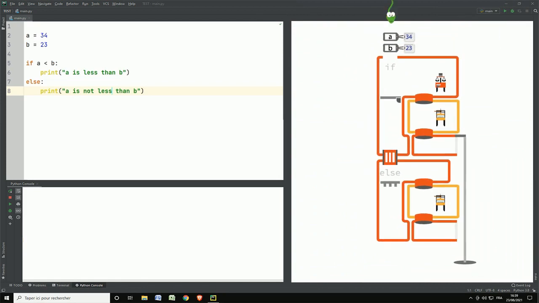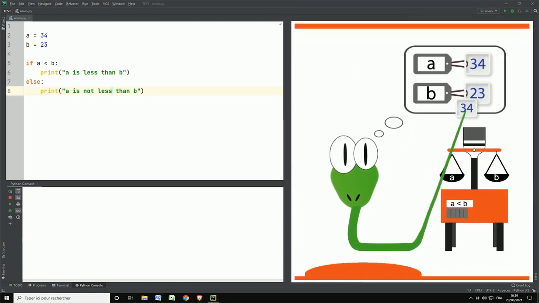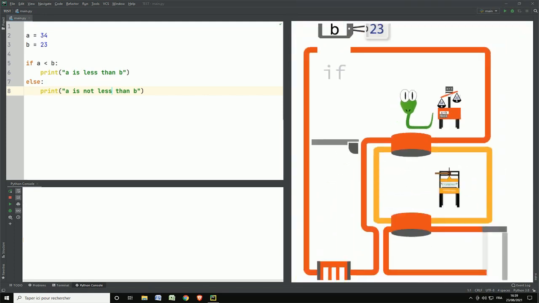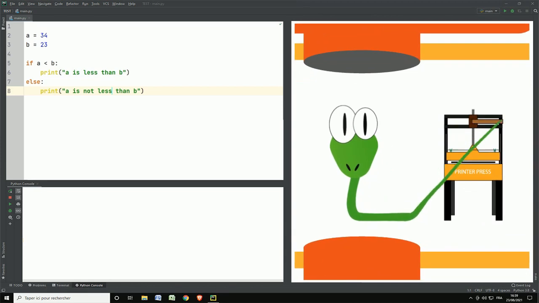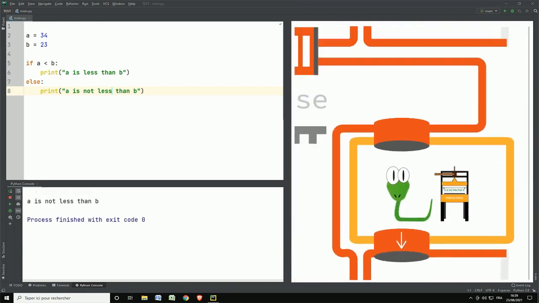for sure. Go Pyto! Nothing has changed for the first condition, so the comparison will be false, and Pyto will exit the if block and go to the else one, and simply print a is not less than b. It will exit then.